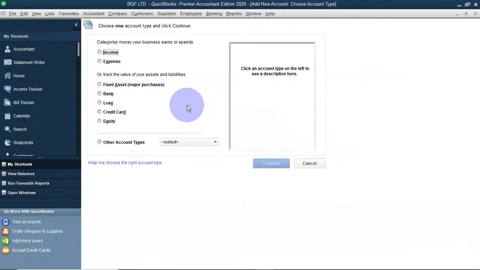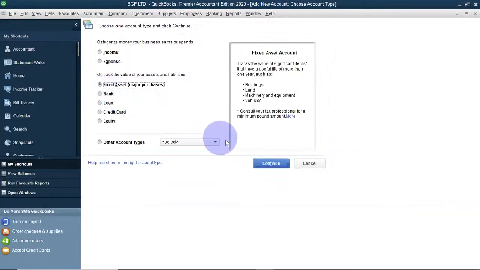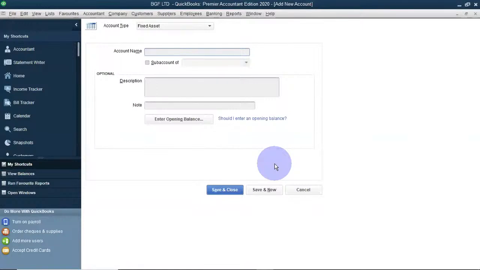So again, for the building, we are creating another account for that particular building, but this time round to track its depreciation. So you'll say fixed asset once again, continue. Fixed asset, and then you continue. So what will be the account name? The account name will be accumulated depreciation. So let me call it building accumulated depreciation.